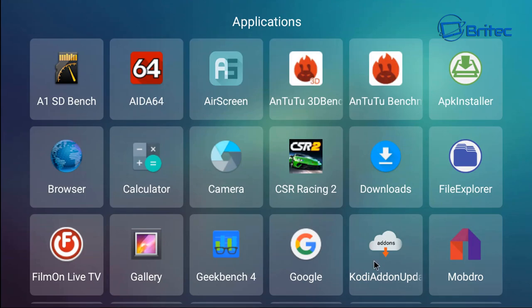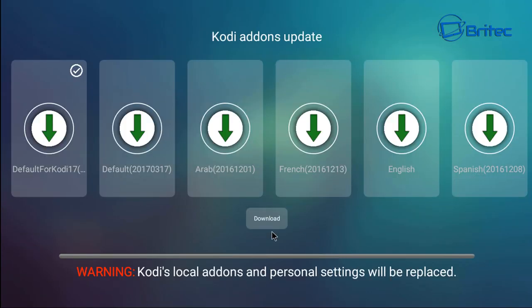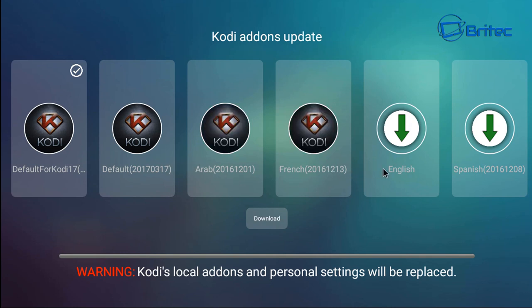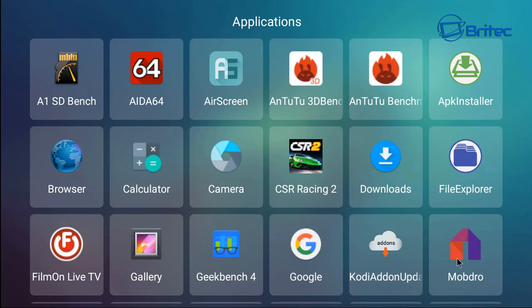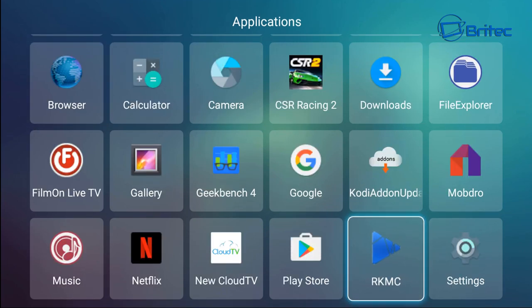So again, we also have Kodi add-on downloader. You can see default Arab, also French, and also English and Spanish there, and this will allow you to download the add-ons and keep them updated and stuff like that. But it will overwrite and replace your personal settings and your other add-ons, so be very careful when using that feature. Also, Mobdro is on there as well, and also you've got access to Netflix and all those other ones as well. So let's first take a quick look here.